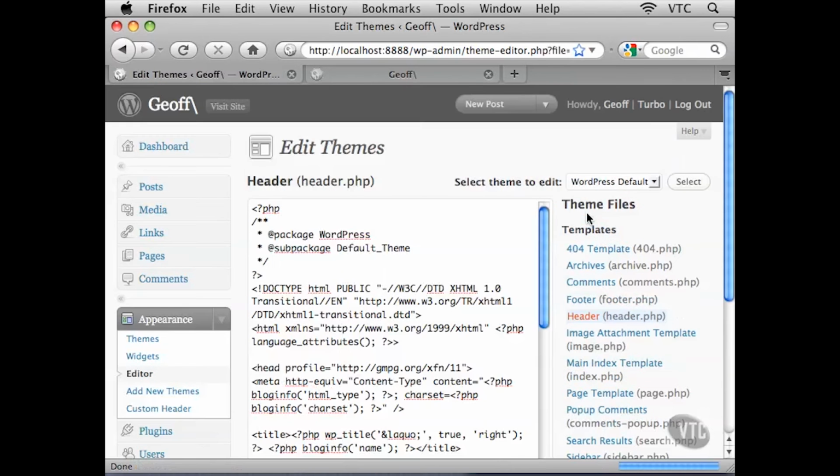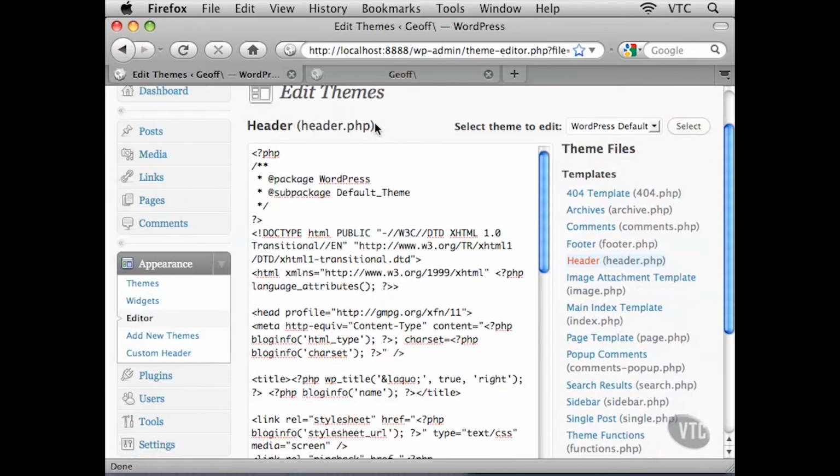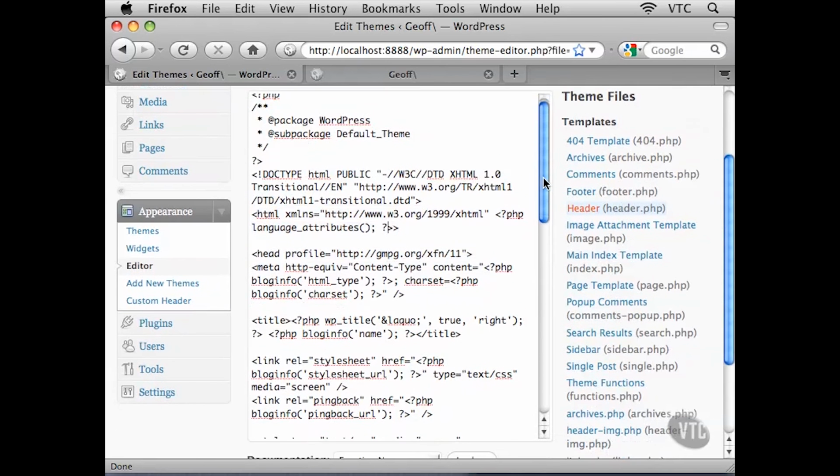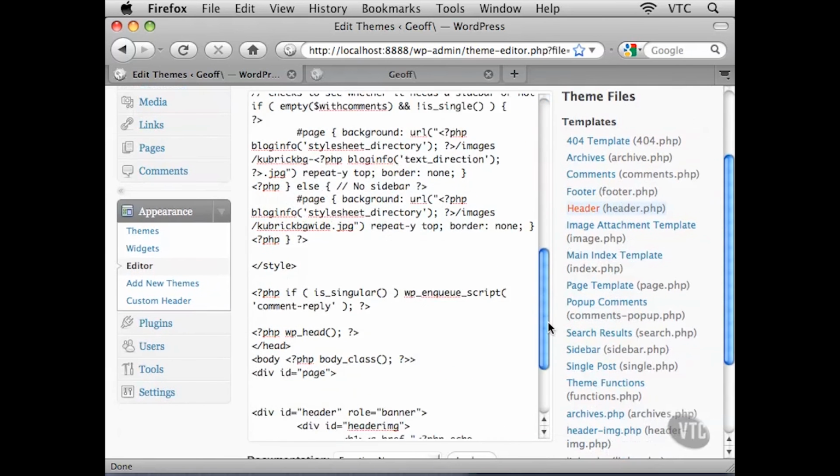Just single click on him. That's all there is to it. And what that does is that loads header.php into the main area, the main window inside this edit themes screen. So now if I know my code, I can come in here and I can make some changes.